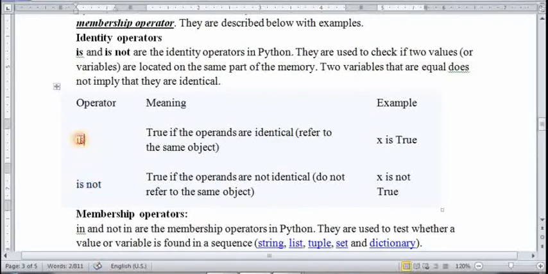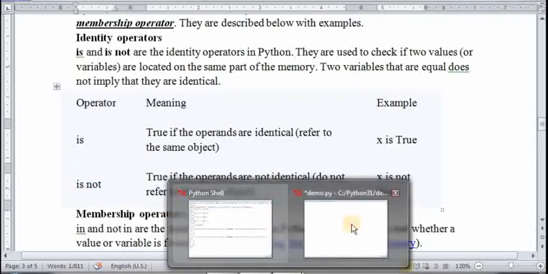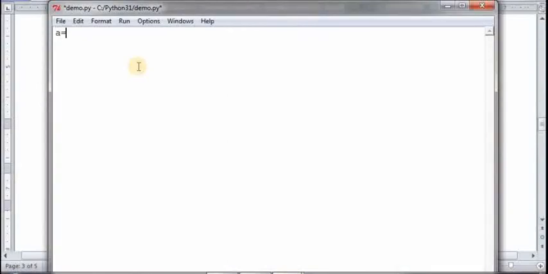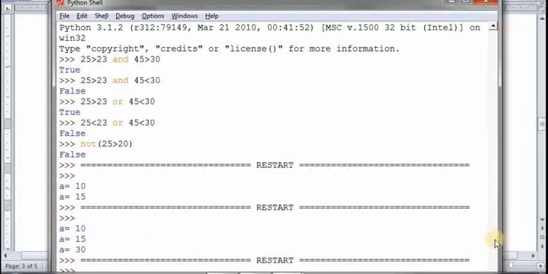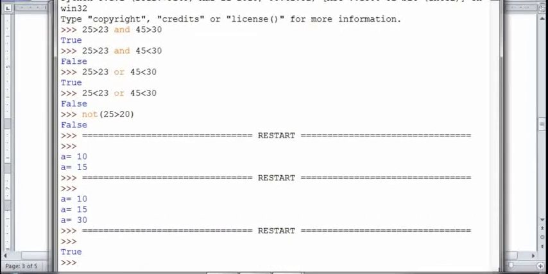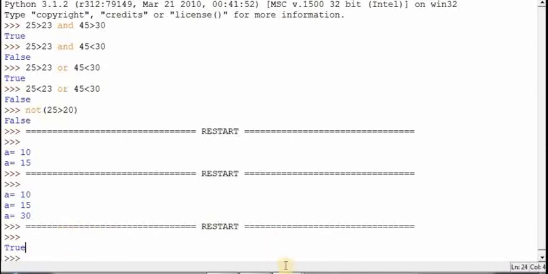So let's take an example to understand them. Now suppose a equals 5 and b equals 5 also. Then check print a is b. What will be the result? The result will be true because a equals 5 and b equals 5 also. Let's check it. That is true.